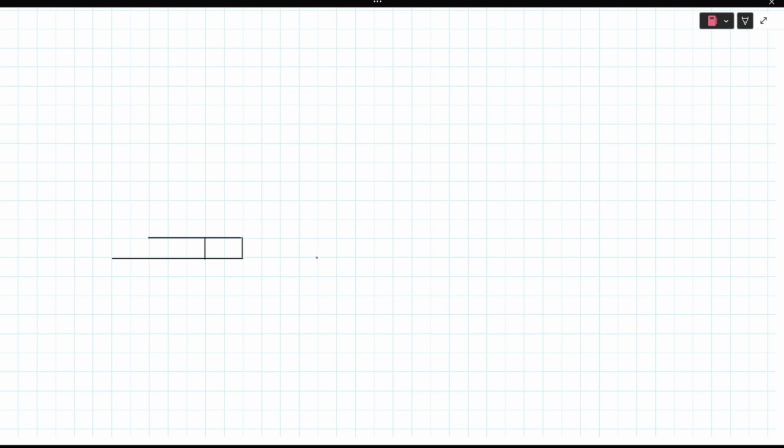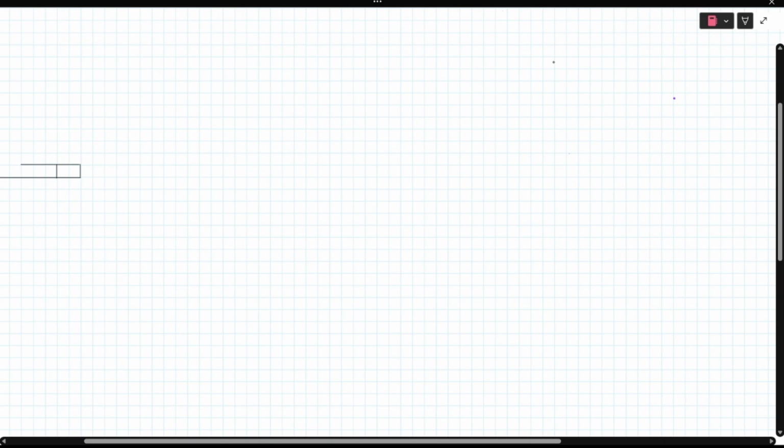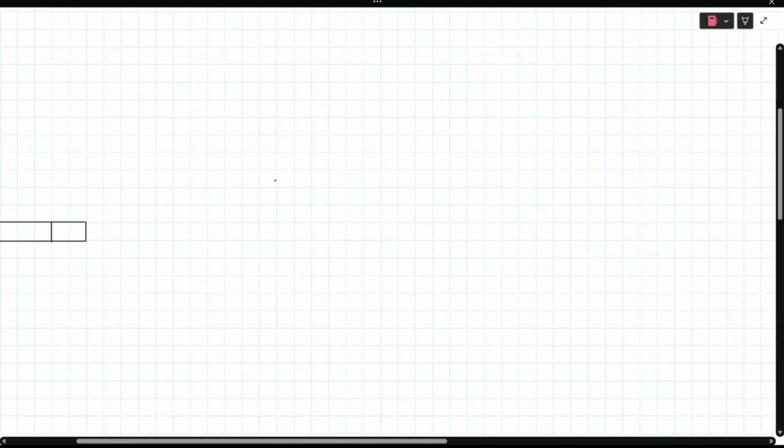So what is our principal dimension? What is our depth? I believe it is 3. Let's double check. No, it's actually 4. The 3 is the height. Okay, so let's get that. 1, 2, 3, 4. Pick this point right here. Then hopefully you're following along.